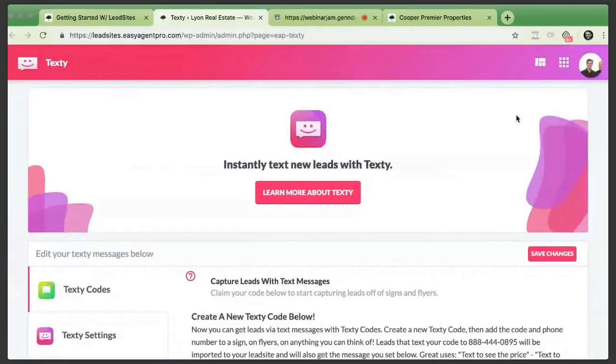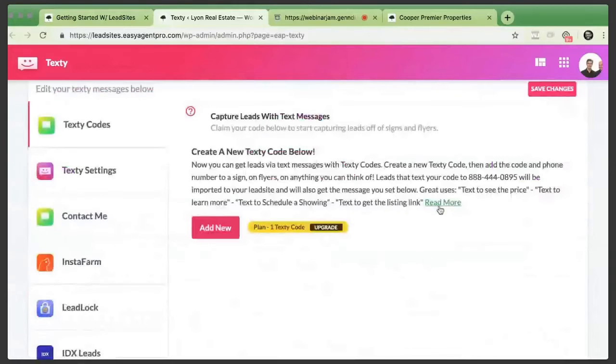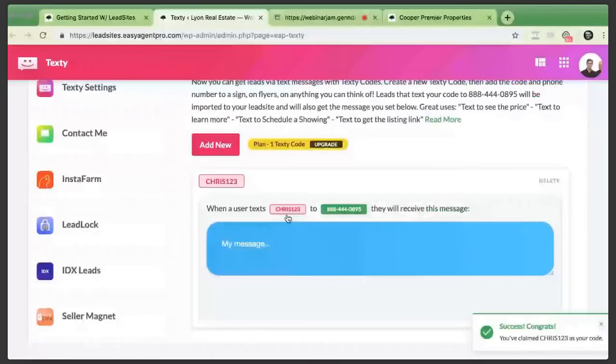So when you navigate to the Texty page, there is a section here where you can create the Texty code below. There's a little read more button if you did want more information about it. This is the number that is required to text to, but we'll add a new code by searching for a code and then claiming it. It'll let us know if it's claimed. At this point in time, I've claimed it as mine. So when they text this number, the code, then this message comes back.